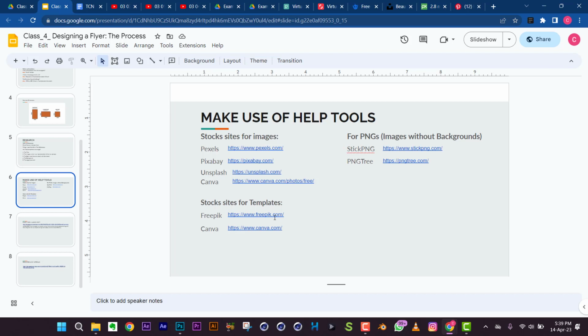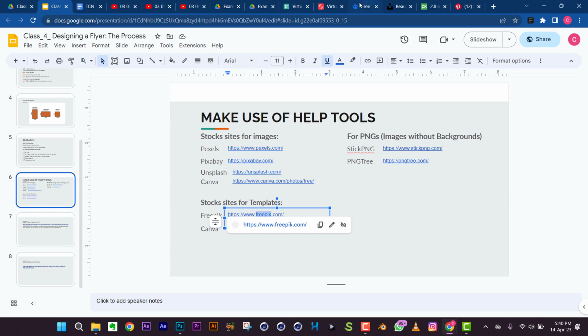However, that may not be the case once you are starting out. You may need some help with that. As such, it becomes necessary for you to also seek out templates. So how do we do that? For it, we need to go to Freepik.